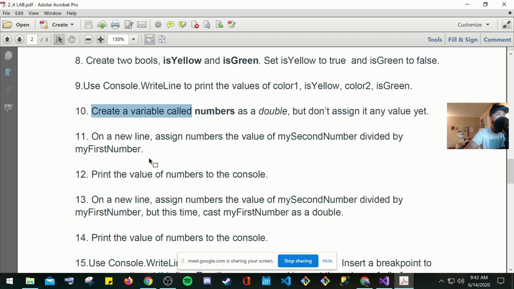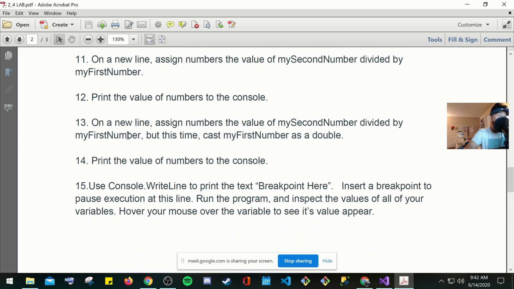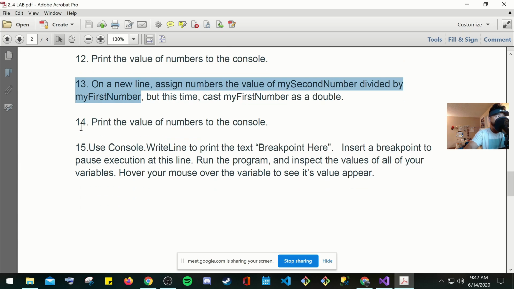On a new line, assign numbers the value of my second number divided by my first number. Number 12, print the value of the numbers to the console. Number 13, on a new line, assign the numbers the value of my second number divided by my first number, but this time cast my first number as a double. Number 14, print the value of the numbers to the console.